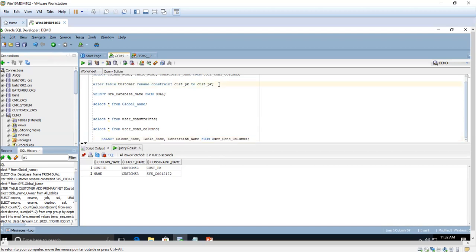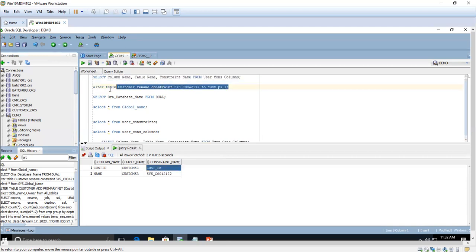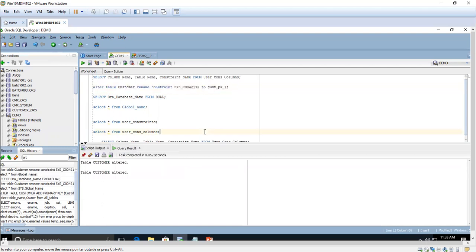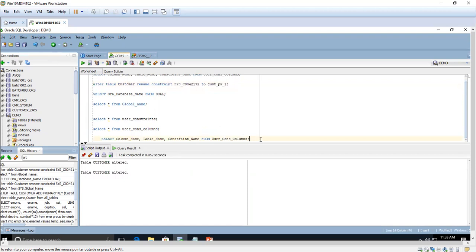Here, the query is available. Alter table, table name, then rename constraint. Then you have to give the constraint name, and then we will name it as customer_pk_one. As we already have this pk, I'm just doing it like this. That we will see. See, table customer altered. And let us query that again.